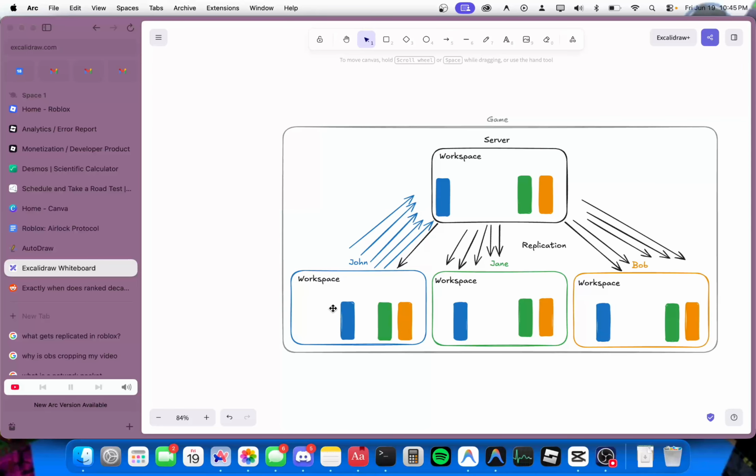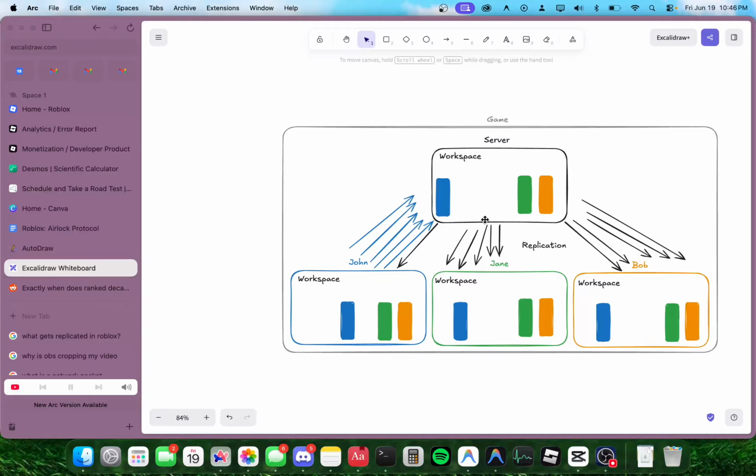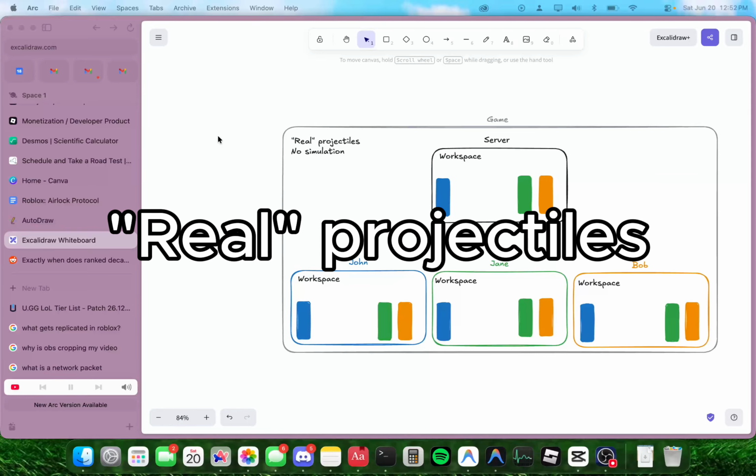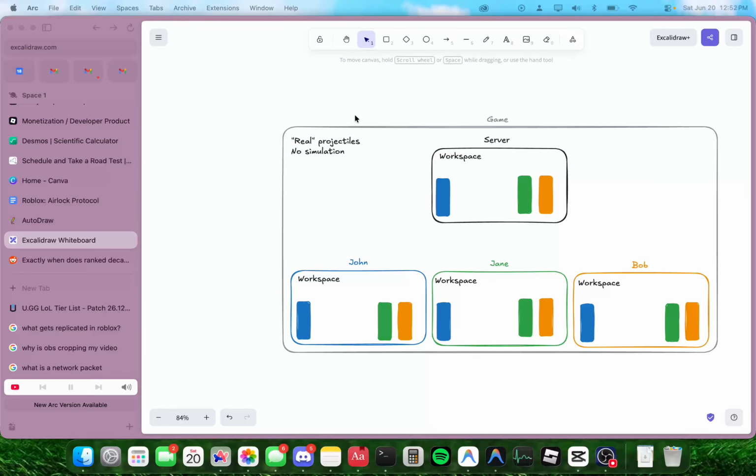But the point is, when you move frequently in a game, that will result in frequent network calls. So now that I showed you how replication works and the cost of replication, we can start talking about projectiles. Maybe you can already see where projectiles become a problem. Okay, so what is a projectile?